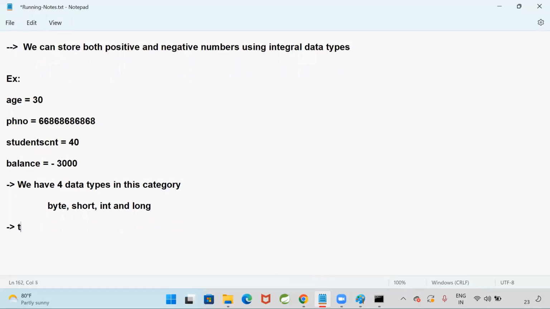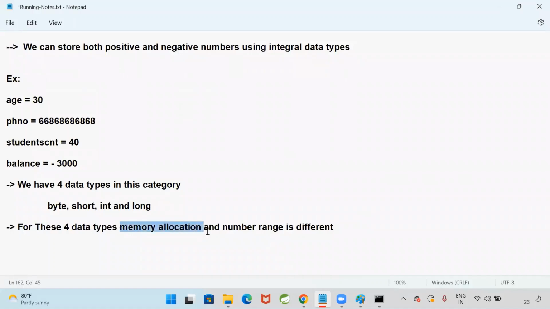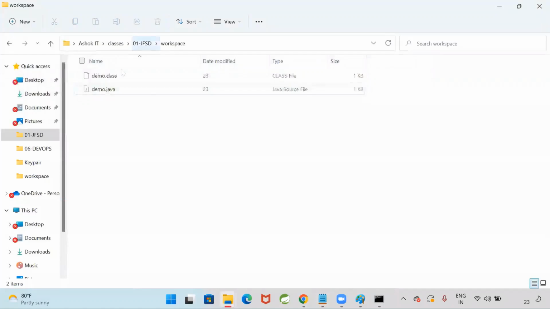For these 4 data types, memory allocation and number range are different. Can we see what the memory allocation is? How much memory they are going to occupy, and what is the range of those numbers? Remembering that range is difficult, guys.